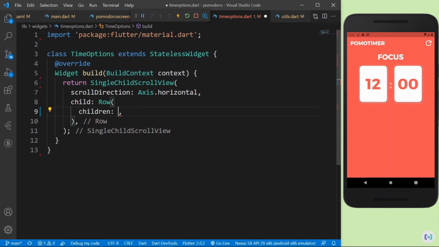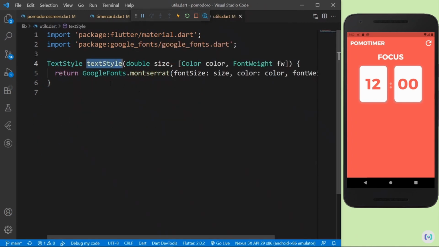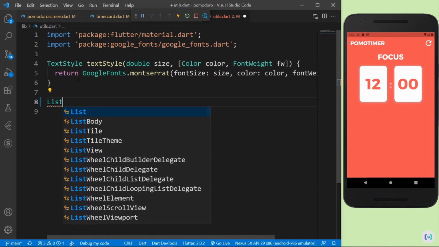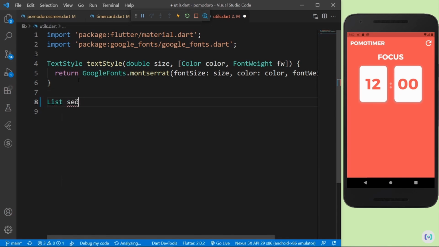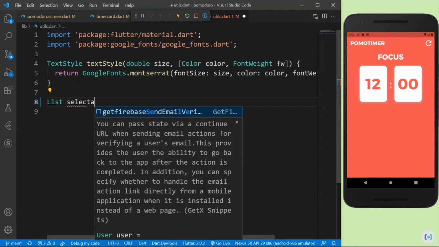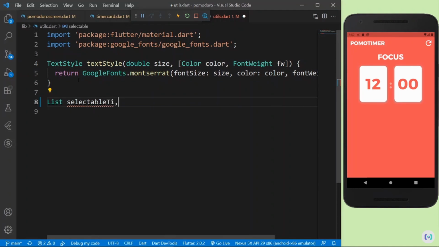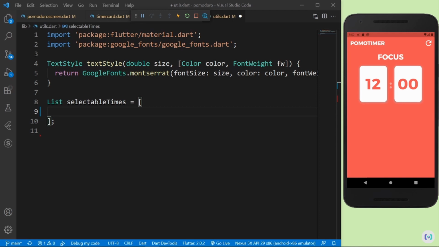First of all, what I'm going to do is go to utils.dart and create a list of selectable times. So I'm going to say list selectable times, and how we're going to deal with the timers is we're going to have the timers in seconds.